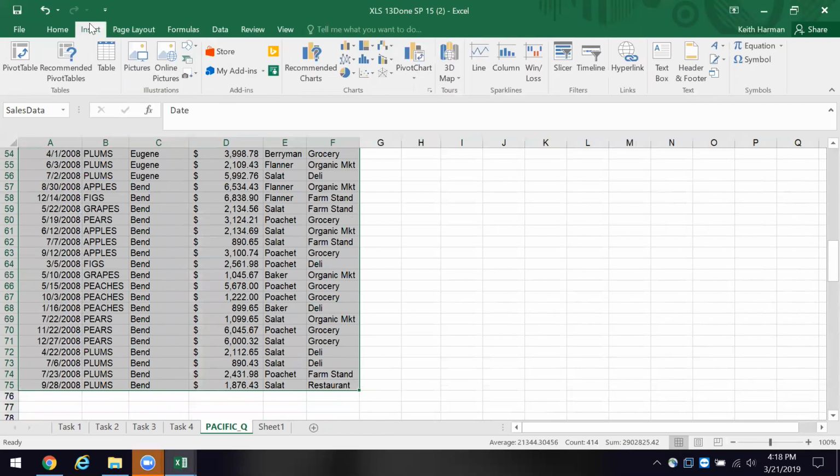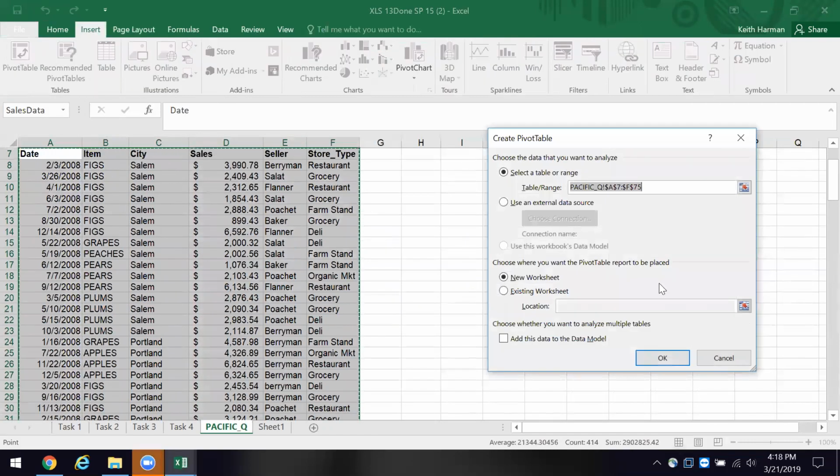And I'm going to click Insert, Pivot Table, and it will say select a table or a range. Now note I can also use an external data source if I choose to do that. And I'm going to put it in a new worksheet.